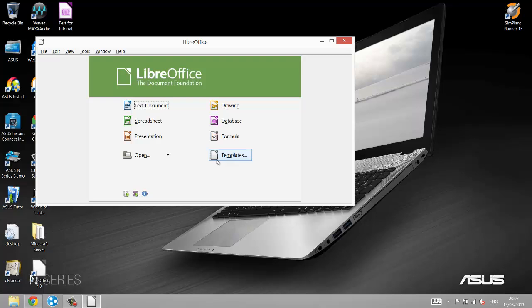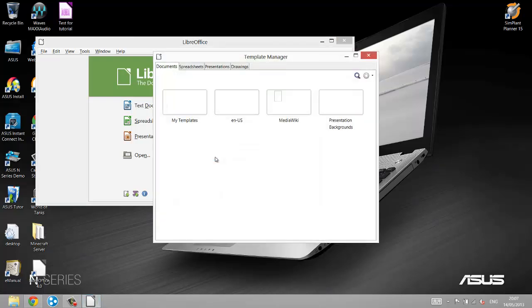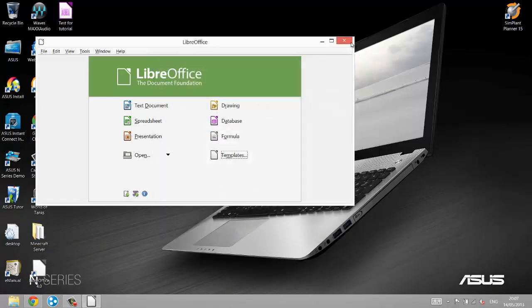Okay, the last thing there is to know about LibreOffice is basically templates. You can import templates from anywhere really that you find a template on their website or from anywhere.